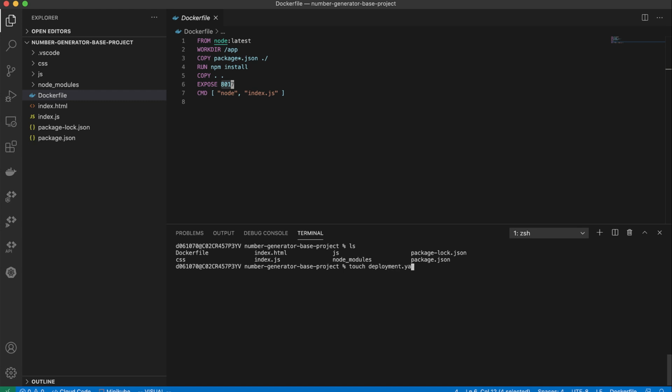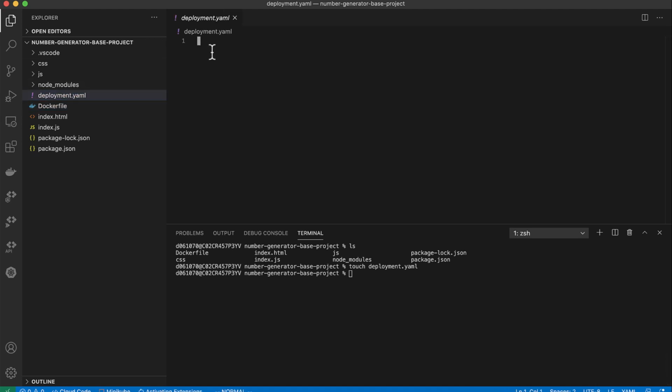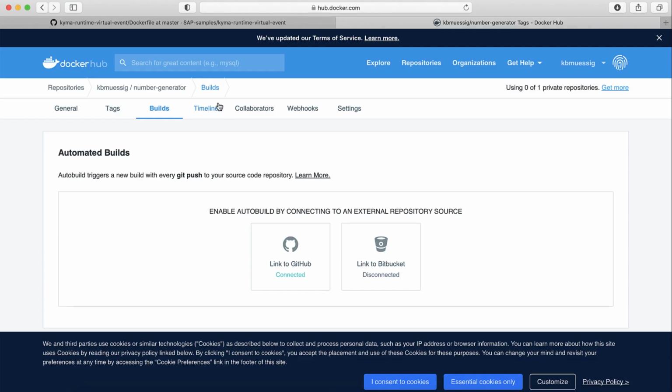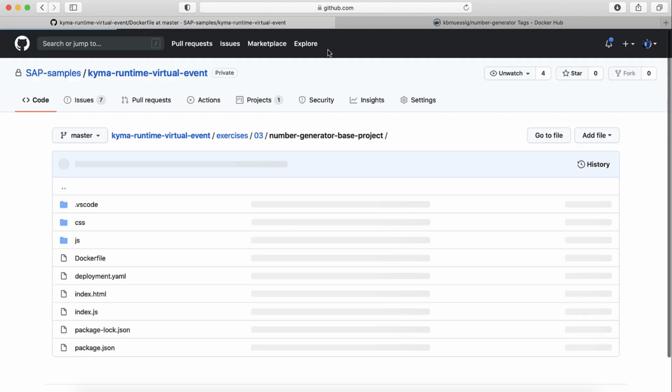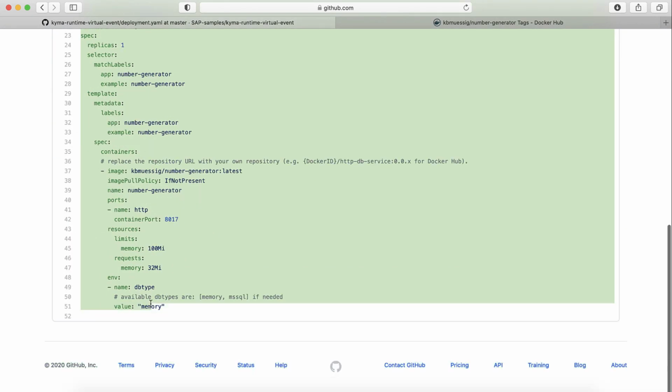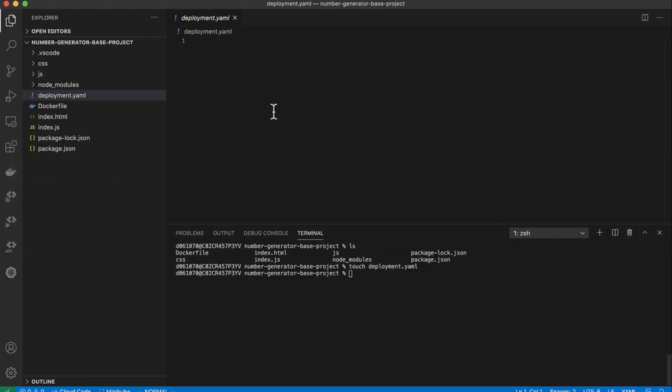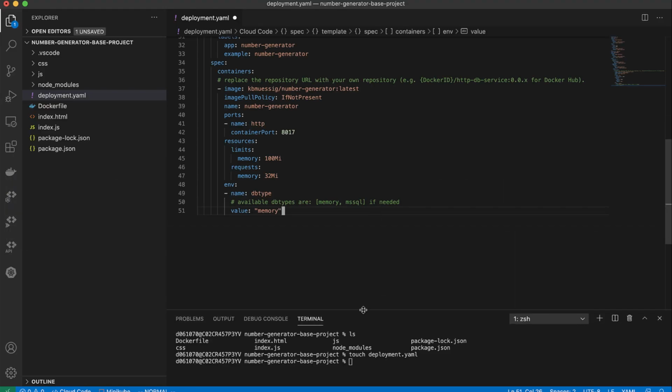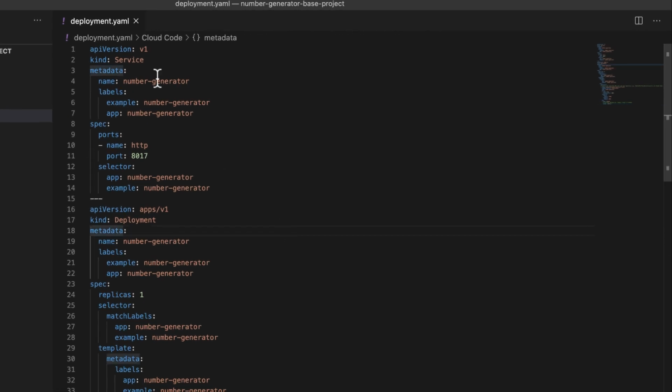So here we just make sure we're in the right directory, and then we create a deployment YAML, and we go in, and then we have to fill out all sorts of information here, right? Because I'm kind of lazy, I prepared that, and you find the finished deployment YAML file in the GitHub repository I've shown you before. So you just go back to the number generator base project, and in there you find the deployment YAML. You can take the whole file or just copy the text inside. So let's copy it, bring it into our Visual Studio Code, paste it in our deployment YAML, and save it. But let's go through the whole thing.